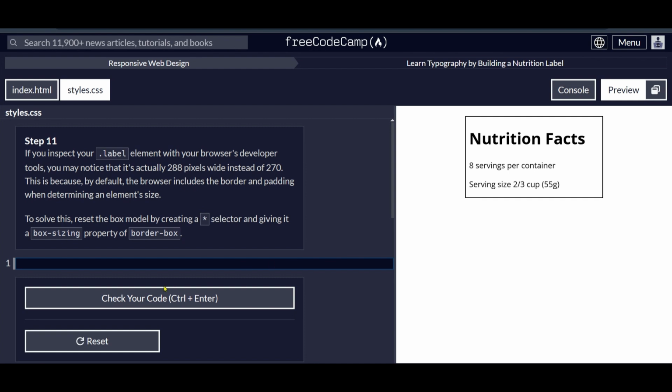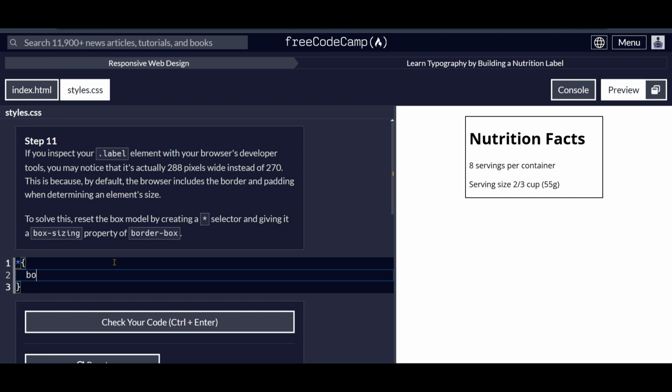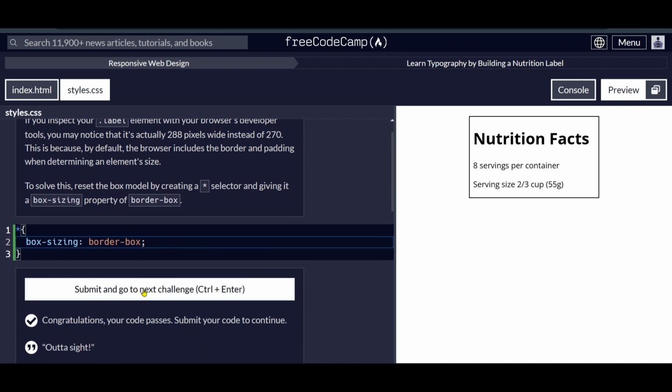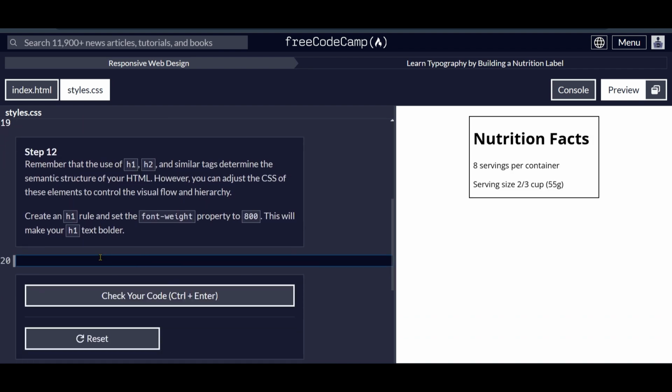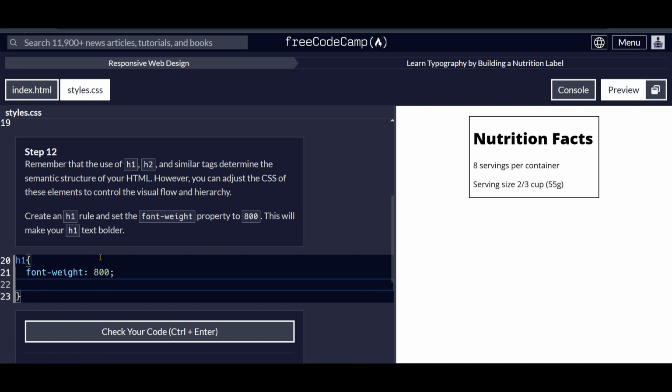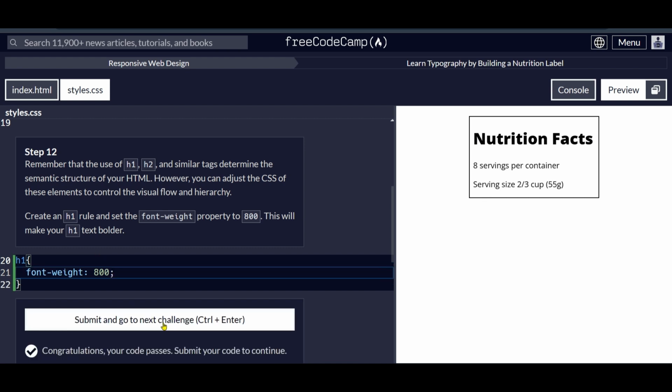Step 11. Let's change the default box sizing property. We can do that by using the universal selector asterisk and giving it a box sizing property with the value set to border box. Step 12. Let's style our H1 rule by setting its font weight property to 800. It's going to make it look a little bit bolder.